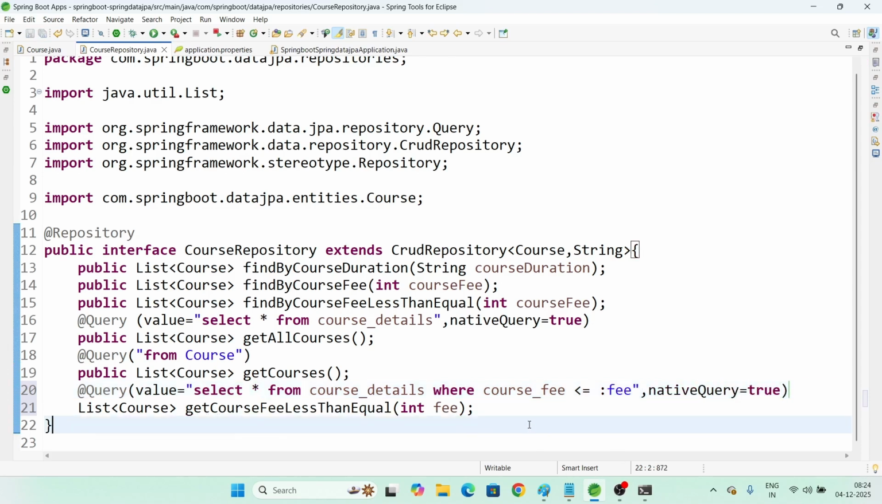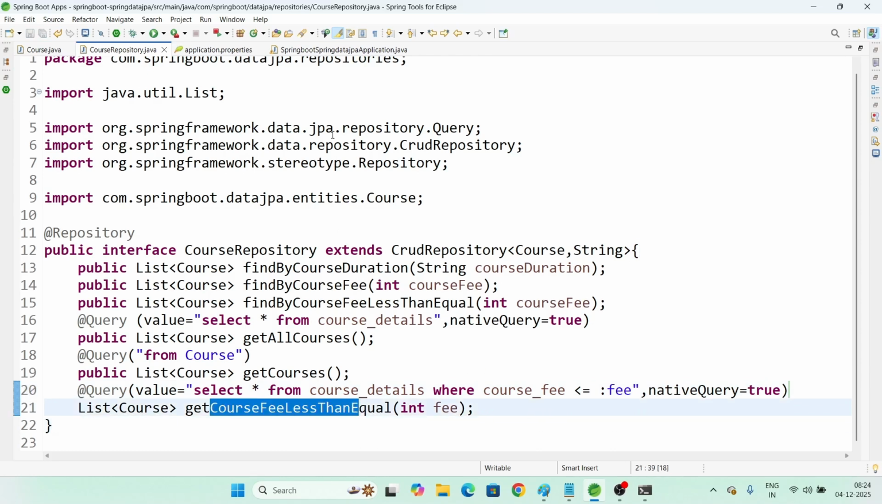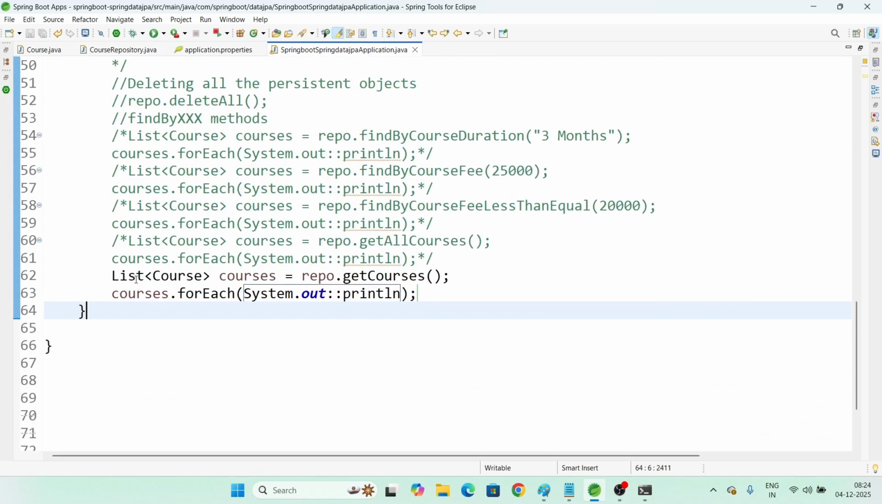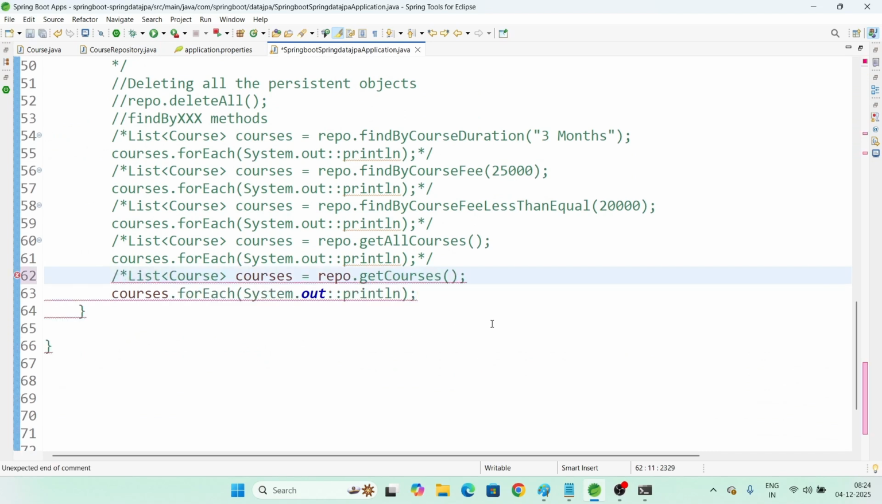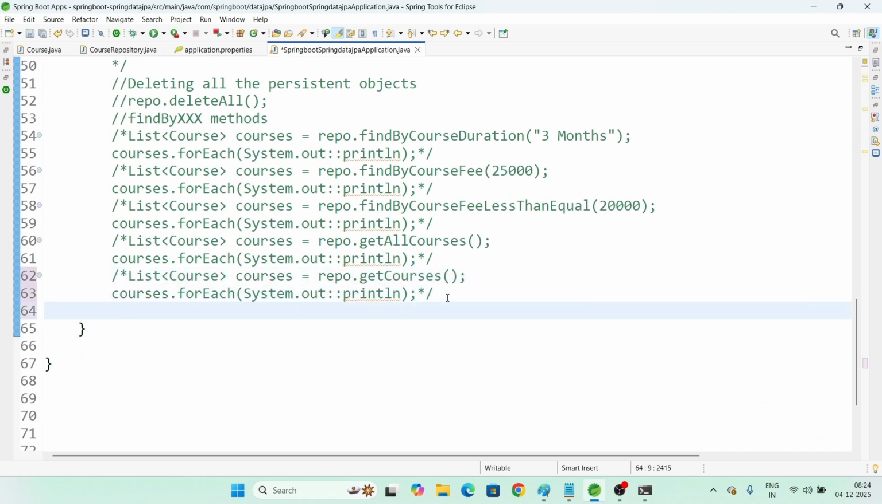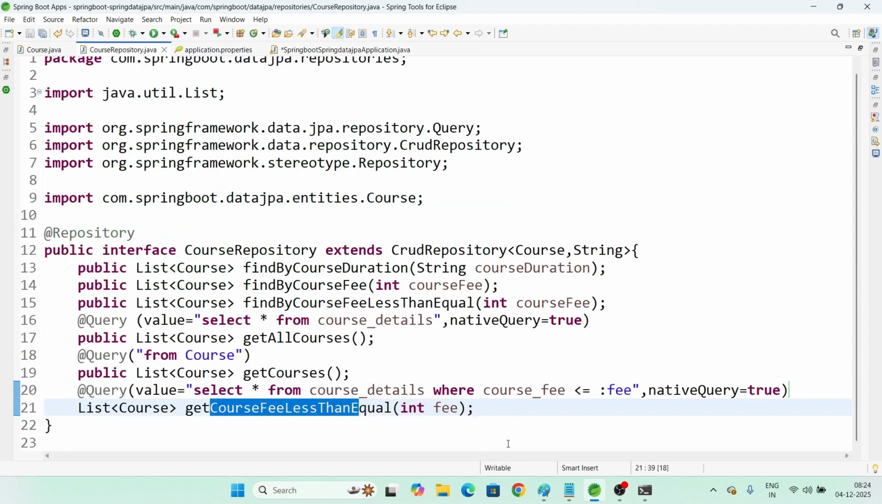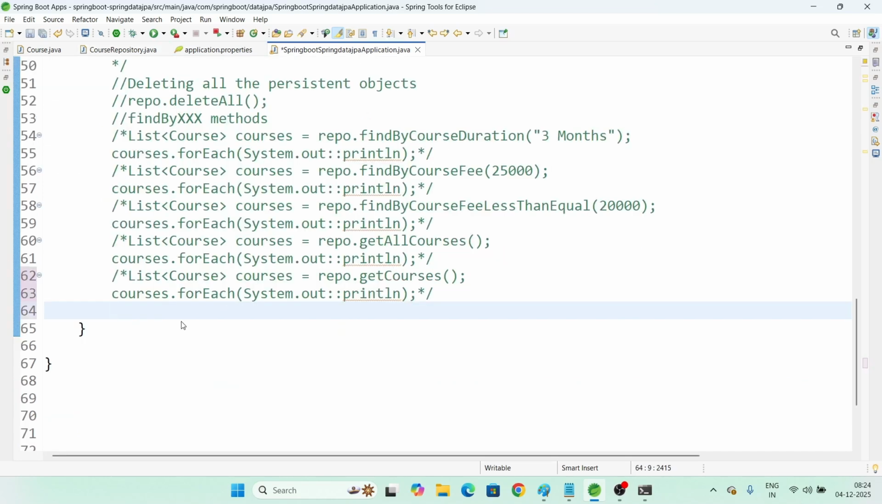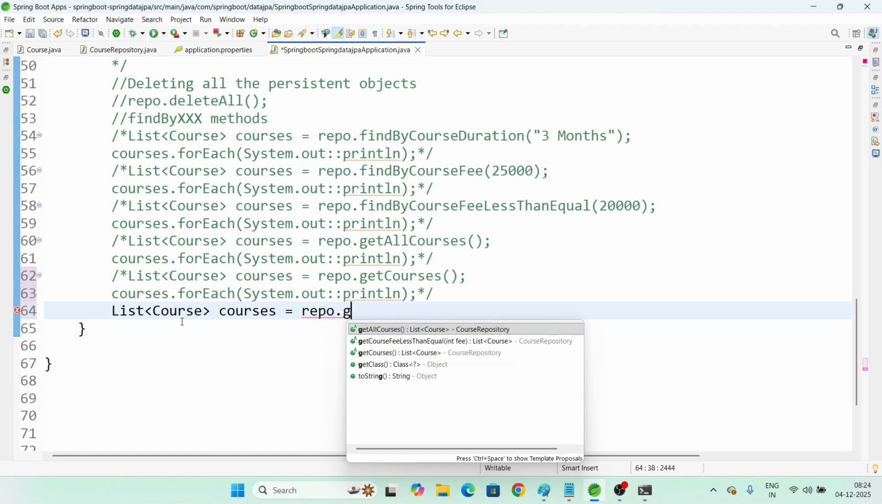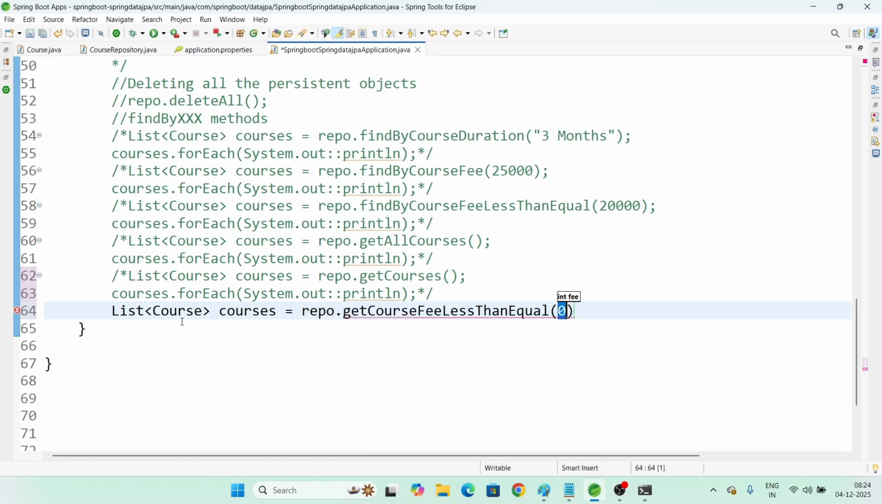Now let us check this method in our test class. Keep this code in comments. Here we want to display the course details whose fee is less than our given fee. So what is the method name? getCoursesFeeLessThanEqual. Let us call the method here. List<Course> courses is equal to repo.getCoursesFeeLessThanEqual.